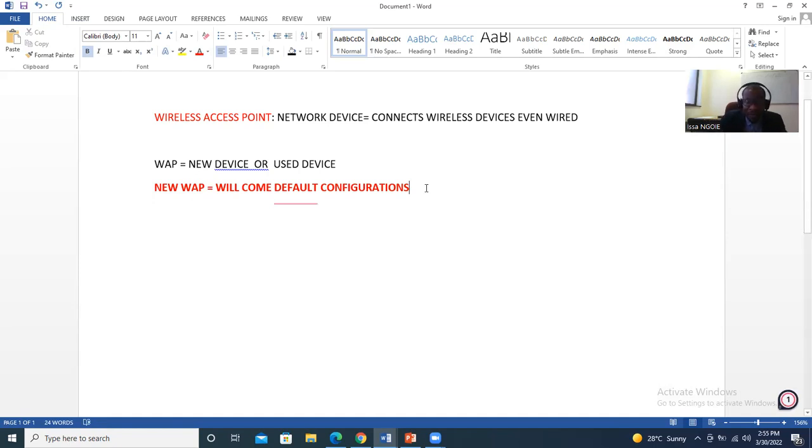And besides those default configurations, what you need to put in your mind is what this new wireless access point will come with. There's an IP address, a username, a password, and a wireless key, right? So when you purchase a new wireless access point, that device will come with an IP address, username, password, and wireless key.